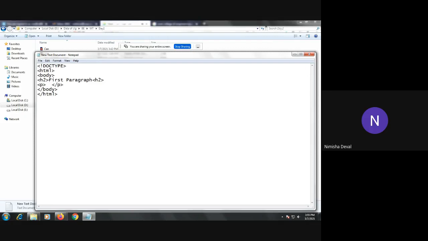Suppose I have written my own information. My name is, suppose, XYZ. I have written over here. And again, your related data you can write over here. Then after that, you have to close it. This is completely related to the paragraph. So you can write more information over here. Then after that, you have to write an aside tag, and you have to close it also.